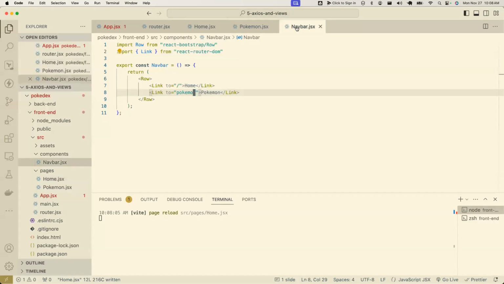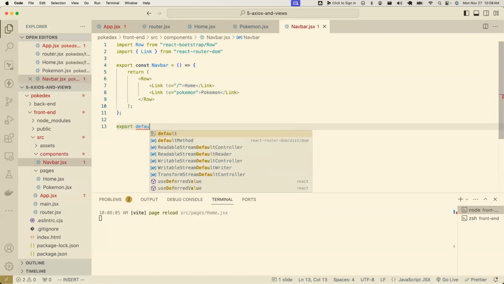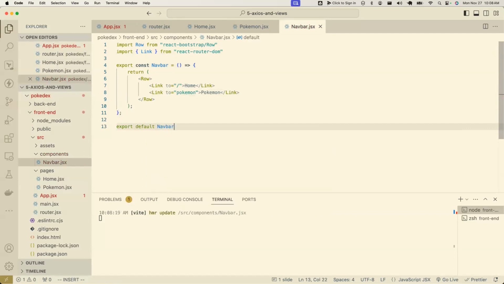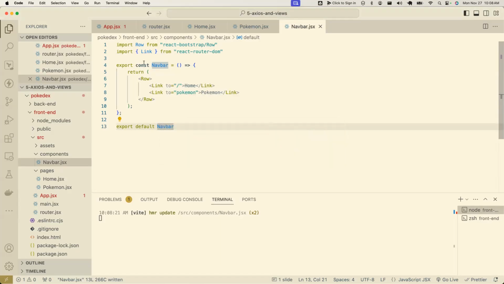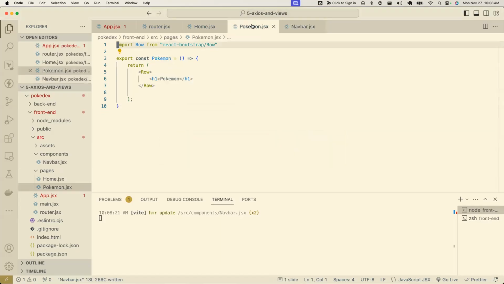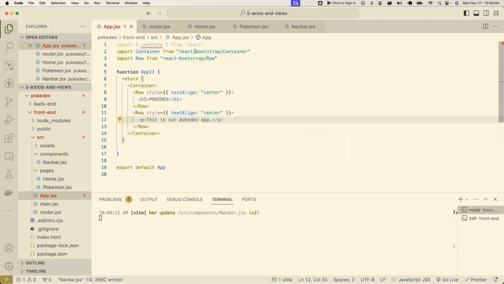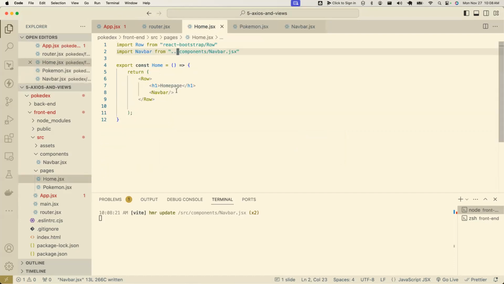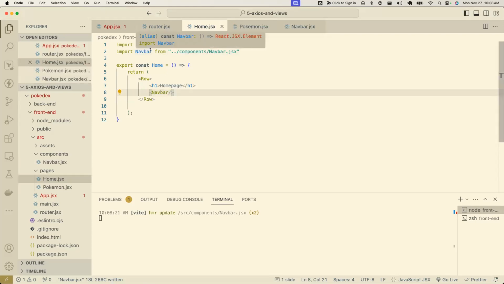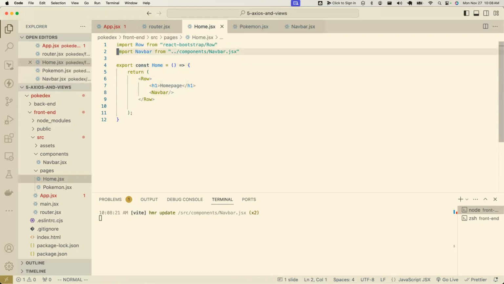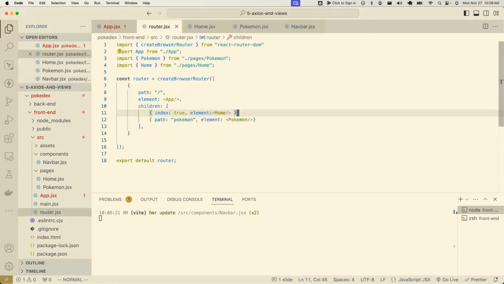And I need to add an export here. I think you just need to wrap it in curly brackets in the other page. Let's see, I've got the home page where I've got the nav bar. But I think I'm not rendering the home page at the moment. So let's go ahead and add the nav bar to app.jsx.